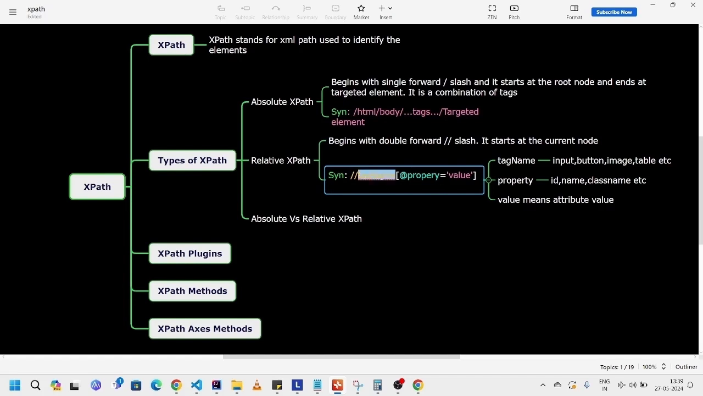Here the tag name could be input, button, image, table. If you see any HTML tags, different tags are available based on object types, right? Input could be a text field, a checkbox, or a radio button. Button means a normal button, then image, table, etc. Property could be ID or name or class name, etc. Value means its property value. This is the syntax for relative XPath.